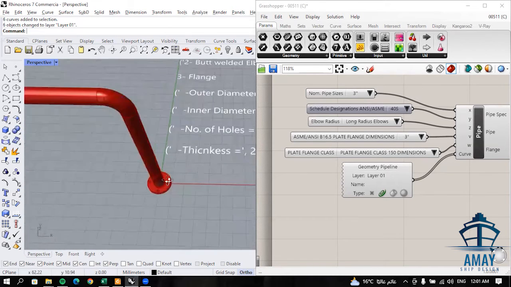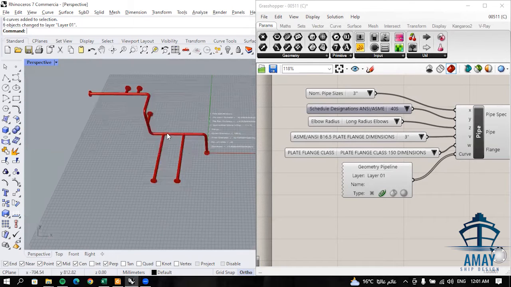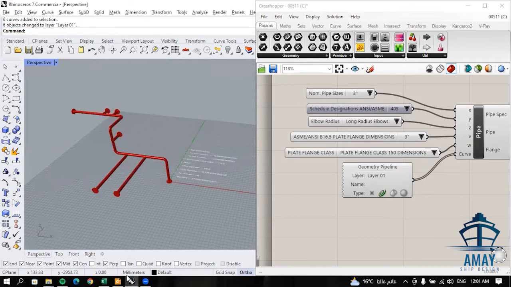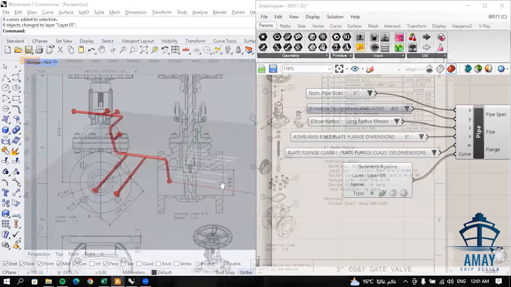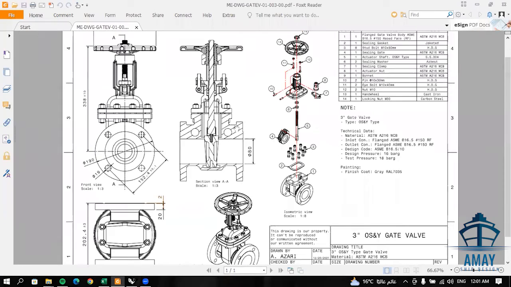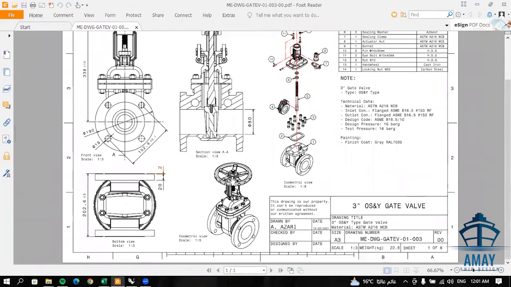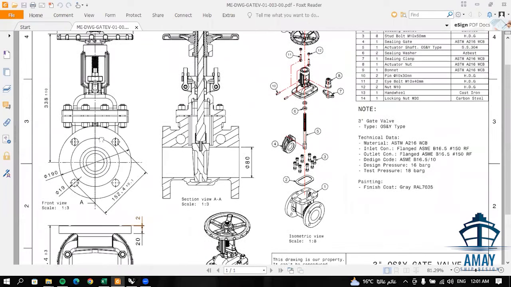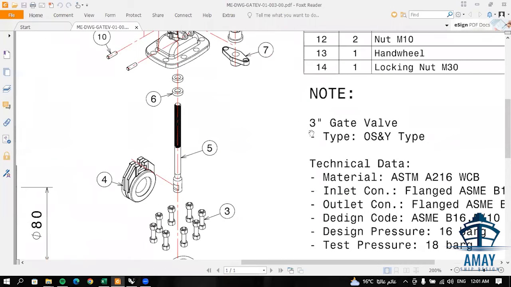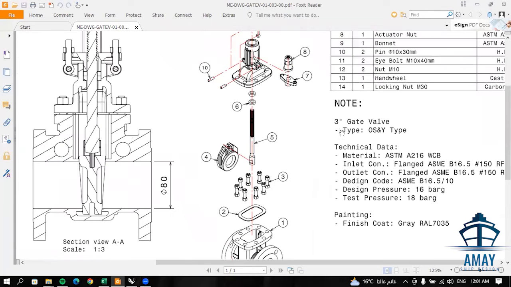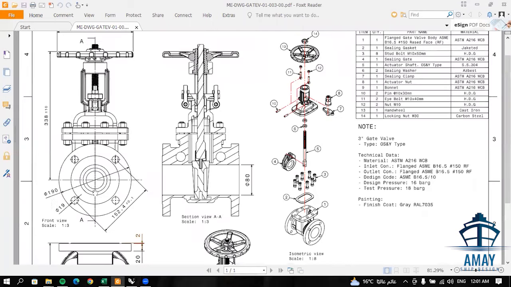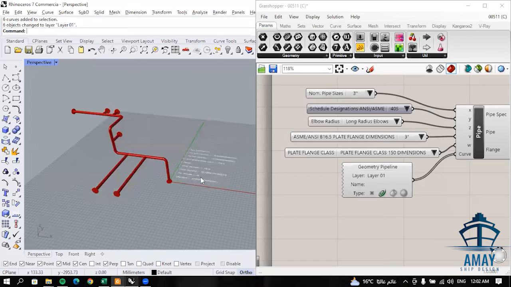And the reason behind that is I want to insert this gate valve. So the gate valve here is 3 inches, 3 inches gate valve. So the outer diameter is going to be 190, and there are 4 holes, and every hole is 19 millimeter in diameter.